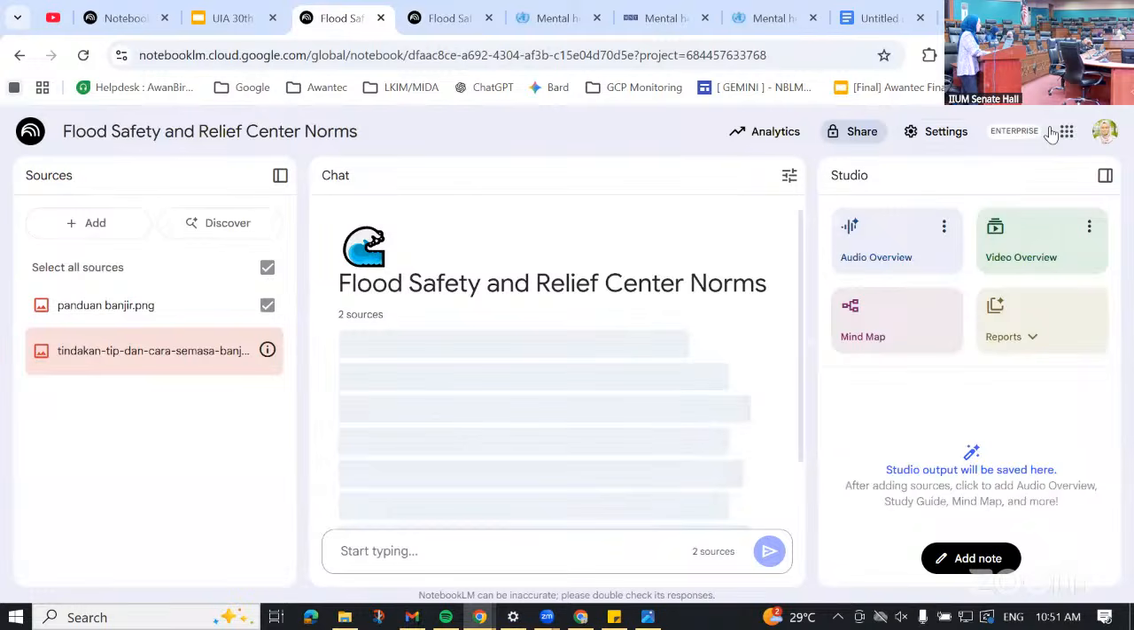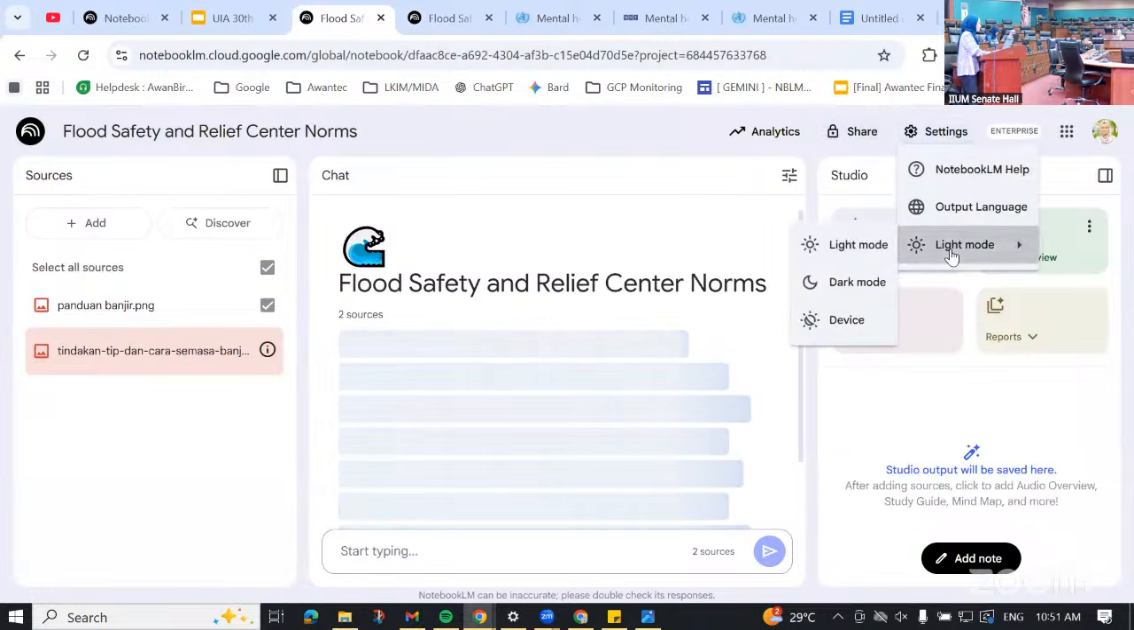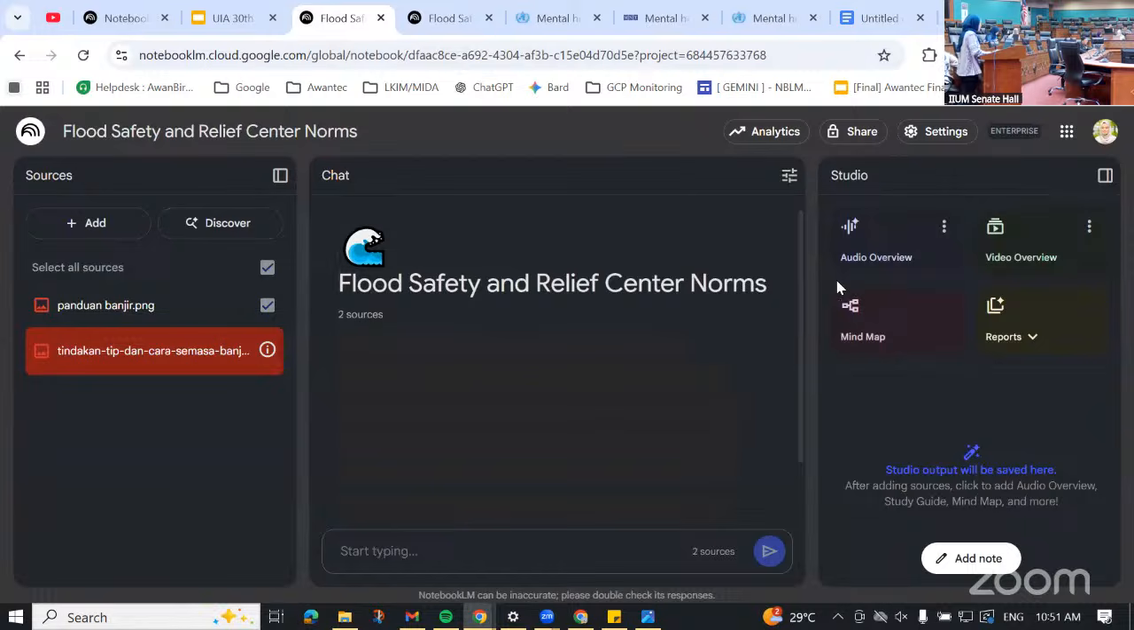Just some customizable settings. This is an additional setting that does not matter most, but you can actually change the light mode to dark or follow your device. So the dark mode will look like this.